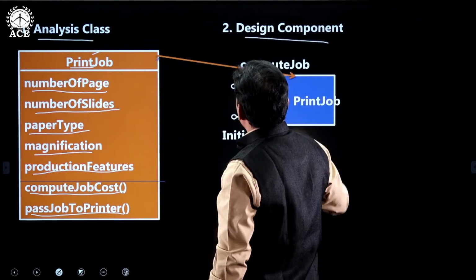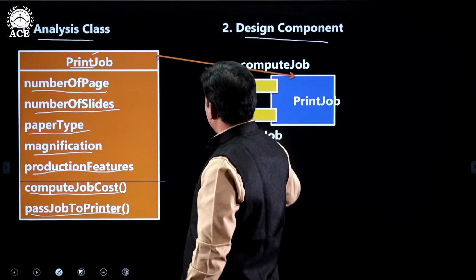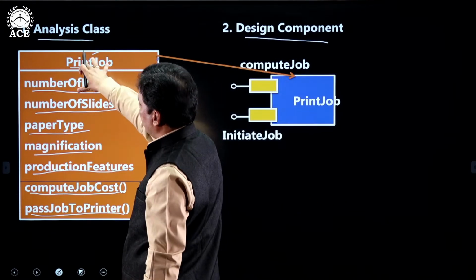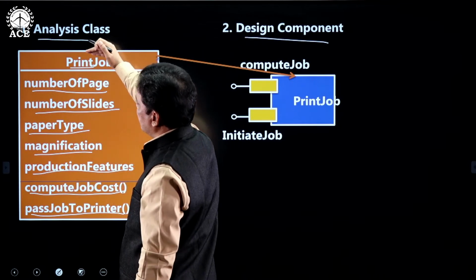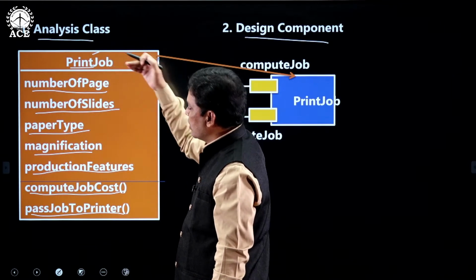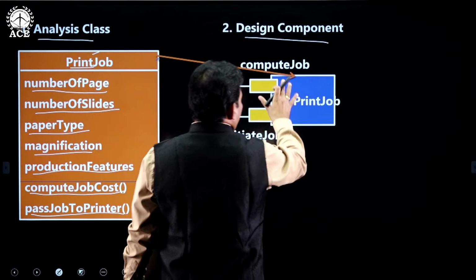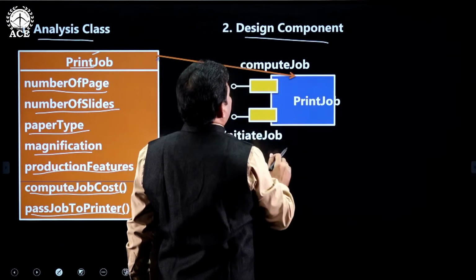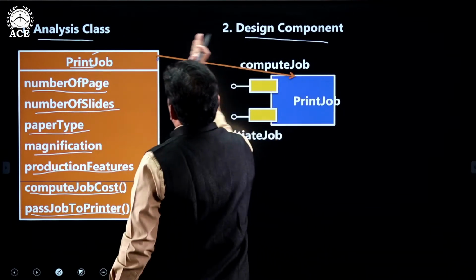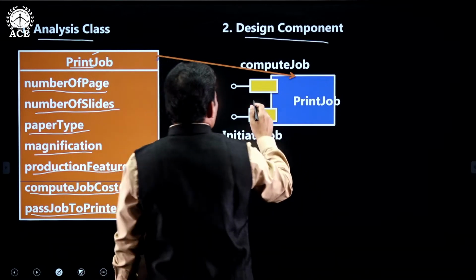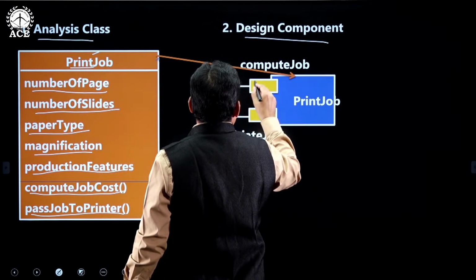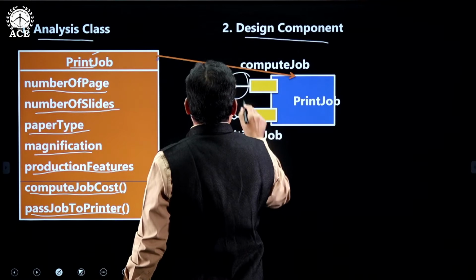What is the graphical representation of a component? We already discussed this. This is the graphical representation of a component, and this is the graphical representation of a class. A class consists of 3 compartments: class name, attributes, operations. So how is this component going to communicate with this particular class? By using an interface. This part here is the graphical representation of an interface.